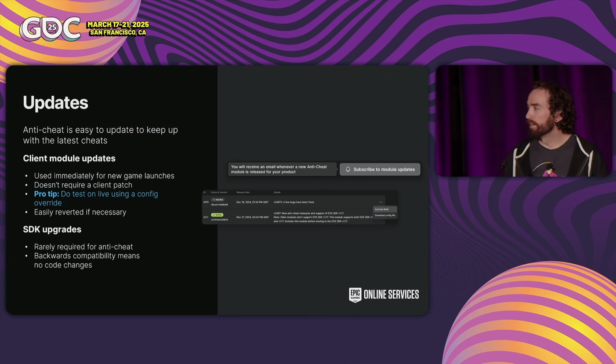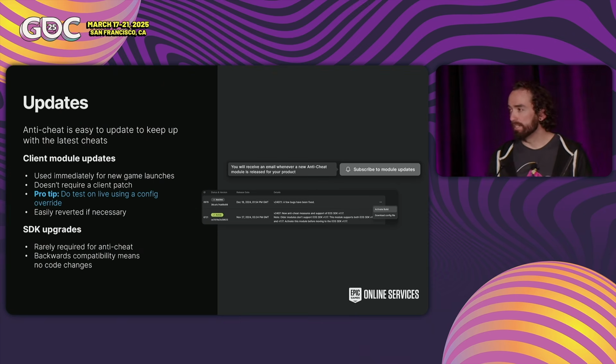In very rare circumstances, you may need to upgrade the SDK. If ever you do, the SDK is backwards compatible. What that means is you can, in most cases, simply swap the library that you're using with the new SDK library. You shouldn't have to do any code changes.